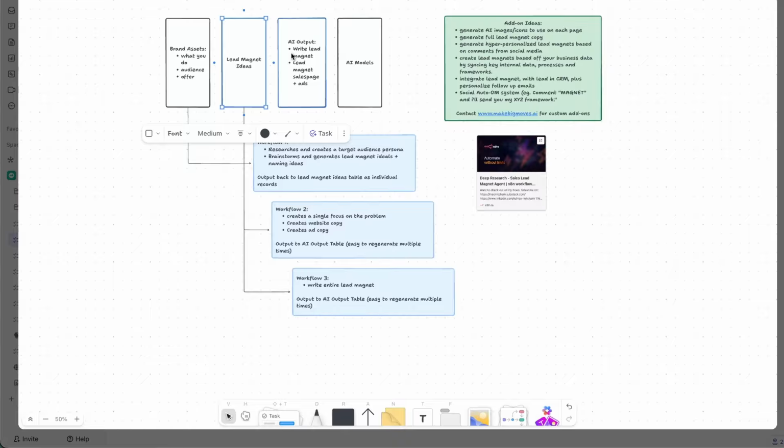You will understand that more as we're building it out. And then finally, we always add in an AI models table. Now, this AI models section may not get used in every workflow because I think in this entire lead magnet flow, we might have to hard code the models in.